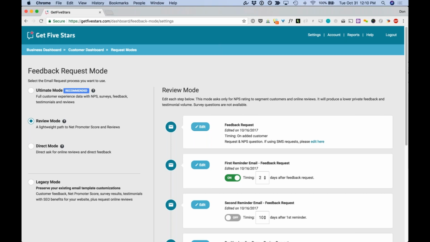So here's the thing to remember. The way SMS mode works, if you're sending an SMS feedback request, it really contains a link, and that link, depending on which mode you have turned on, will take them into the right entry point. So for example, if I have review mode turned on and I send out an SMS feedback request, that link in the feedback request will take them into the review mode path, or the direct mode path, or the ultimate mode path, depending on which mode was activated when that feedback request was sent.